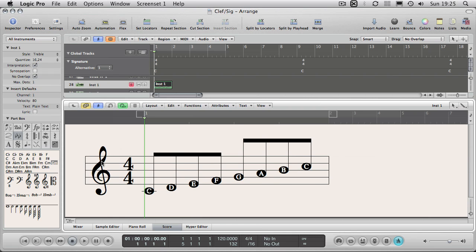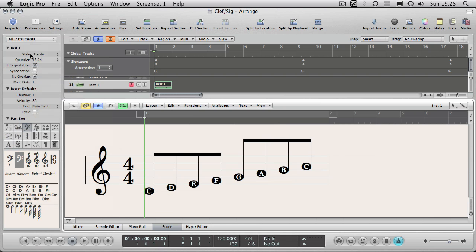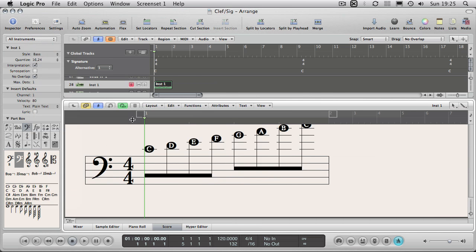Now it'd probably be a bad idea to present this on a different kind of clef. There are many clefs for you to choose from. Representing this note in this range on a bass clef, if I just go up to here to instrument one, style, I can choose the kind of staff that I want. And these are Logic presets. You can create your own, and I'll show you how to do that a little later on. If I choose bass from here, you'll notice here the ledger lines start to appear.